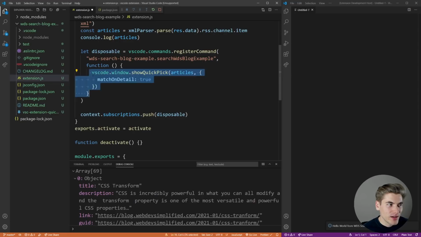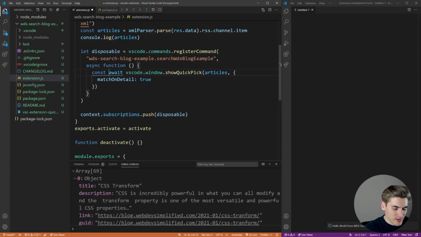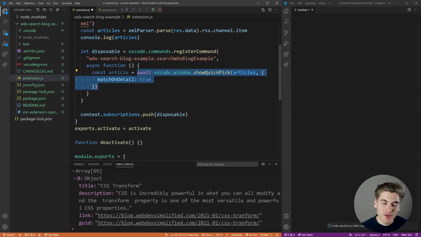With all of that done, that is going to be an async function. So we're just going to await that, make sure this is async here, and we're going to set this equal to article. And that's because this waits until someone picks something from the menu, and then it returns it as the result. So we're going to return that as an article.